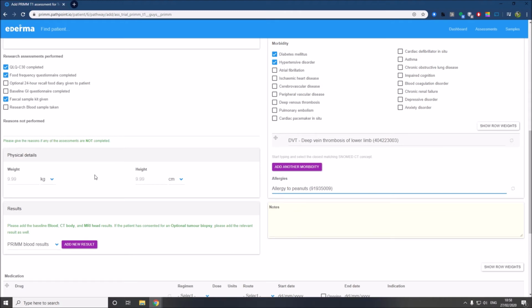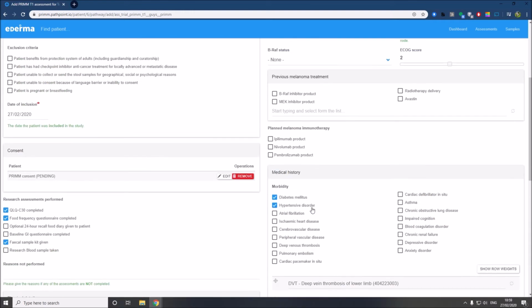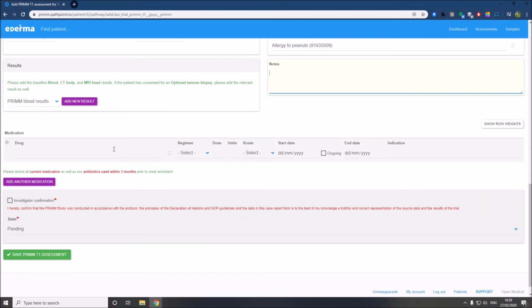That's nice and easy. Physical details, it's default in kg, but should you wish to use other units, you can change that. So we can then just put something like that, for example. Notes, these are the free text that you can just add. Quite handy if they've got any other notes or anything that you think is very important to note down, which is not given in the options.